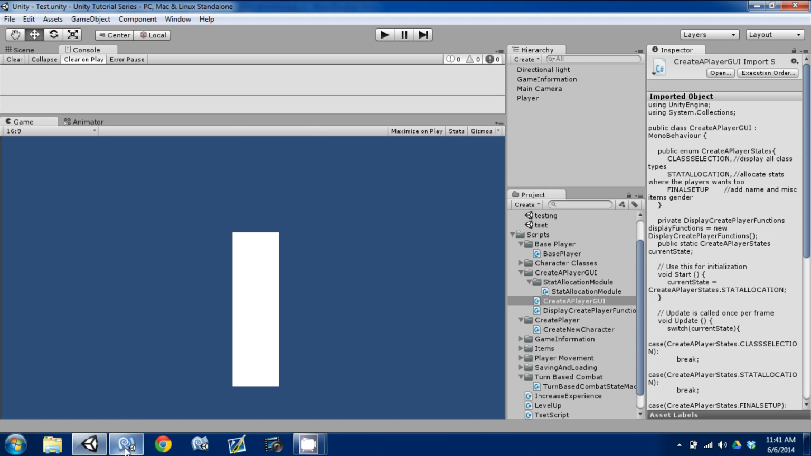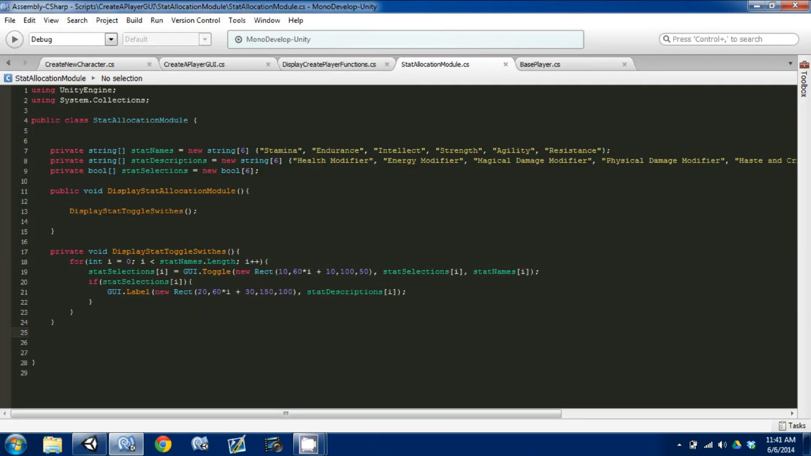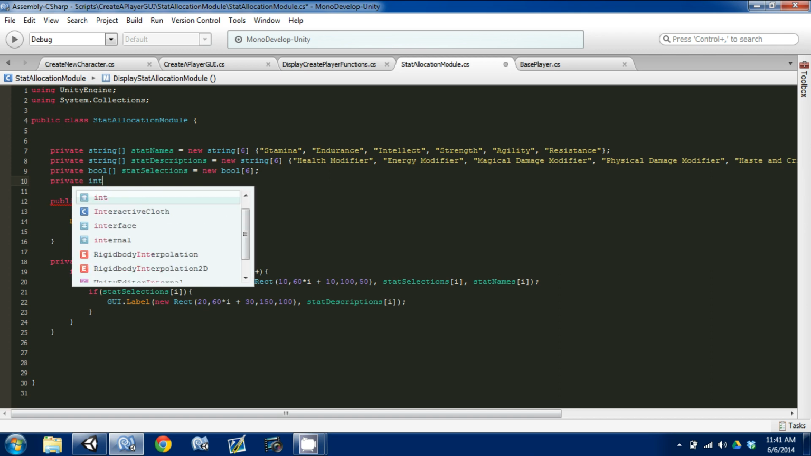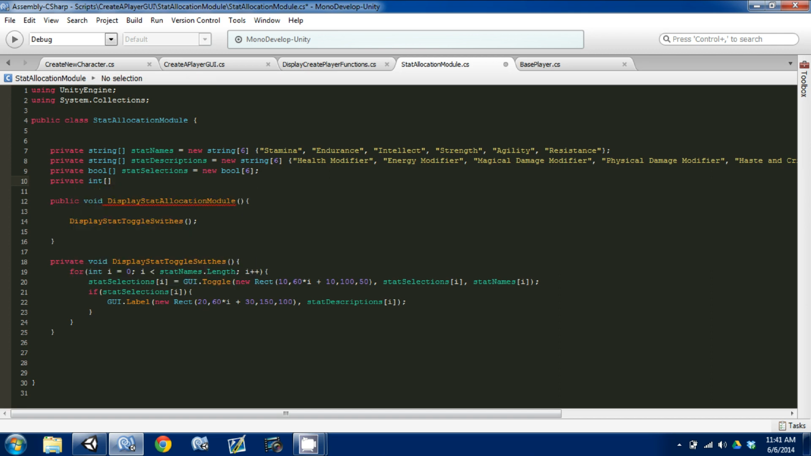Anyway, what we're going to do today is start working on displaying the buttons that we want, and setting up the logic for that. But the first thing we need to do is get our stat points. So we're going to make two private integer arrays. The first one is going to be points to allocate, and it's going to be a size of 5 because we have 6 stats.